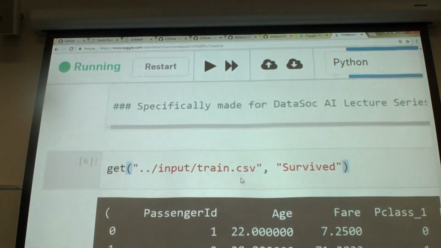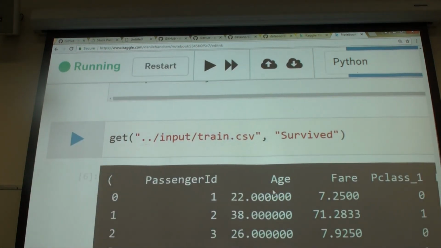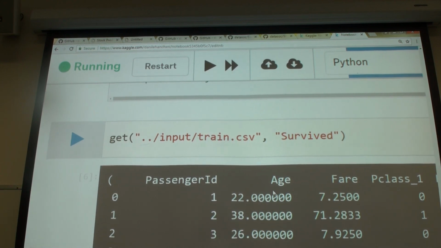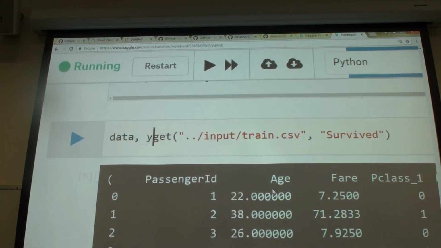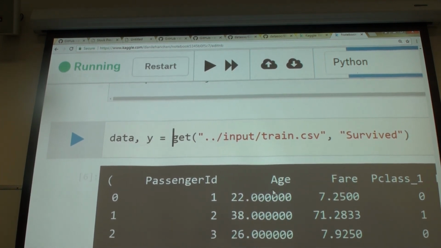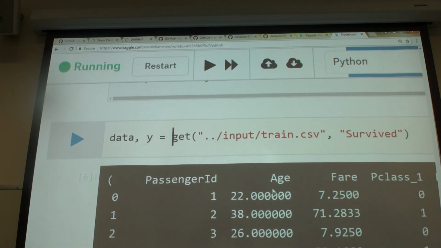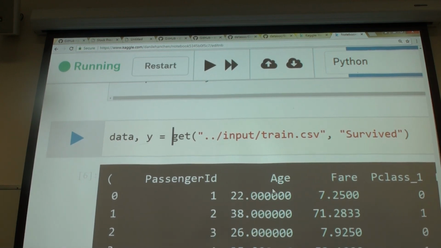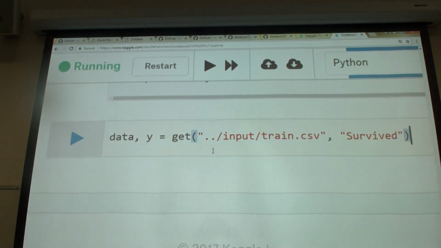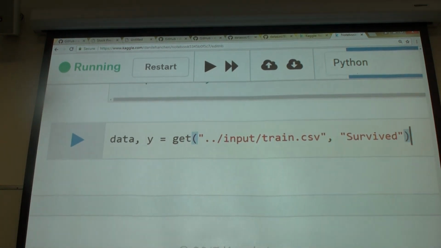Okay, so this is reading the data. And once you have it, it will give you two different outputs. The first one is the data, right? And the second one is your target. So you have to do data, comma y. So it will be two different outputs. The first one is the data, and the second one is your survived column. So you do it again, and then down. There should be no output if you do that.